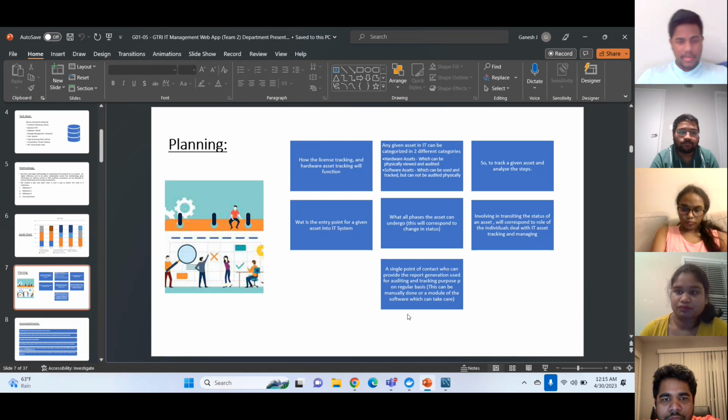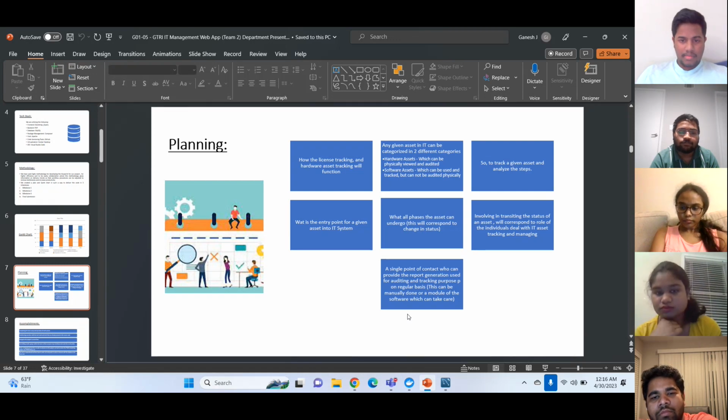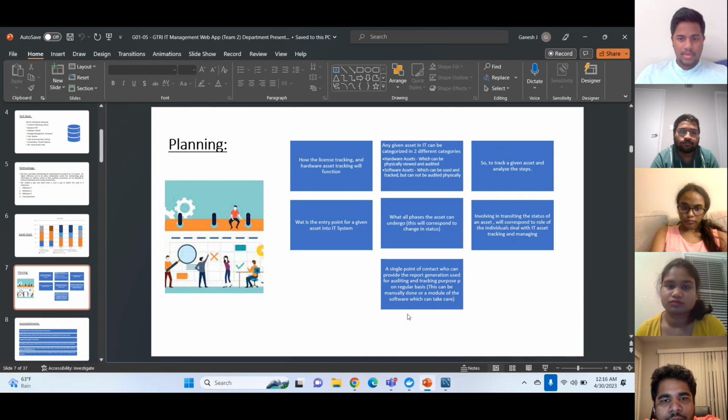From here on, my name is Sai Varun, and I'm going to continue the presentation. The slide you're seeing is the planning that we have done throughout the project. There are different steps involved in planning. You can see the steps for how license tracking and our hardware assets will function. We have also explained that any given asset in IT can be categorized. The assets are divided into two categories: hardware assets and software assets.